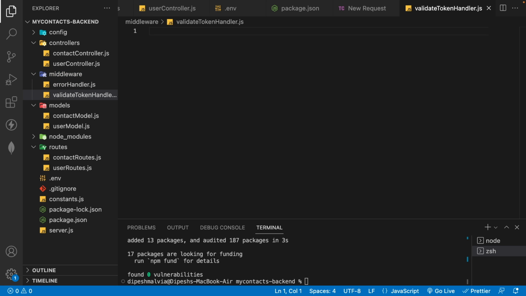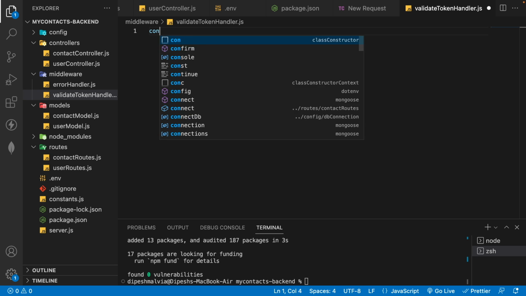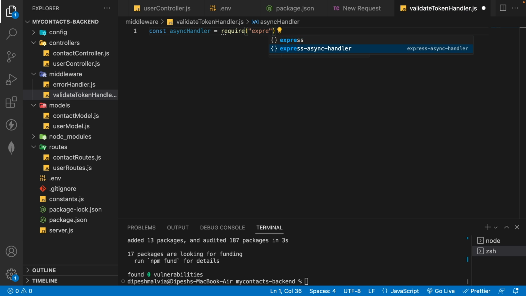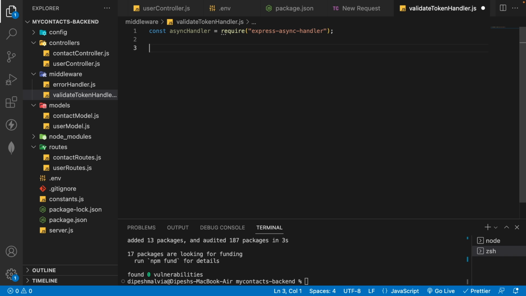And in this, first let's import the async handler. So I will have the async handler, and this will be require express async handler. And then the next thing is we will also need the JWT, JSON web token. So let's import that, and I will have the require, and then I will have the jsonwebtoken. I'm going to create a constant validateToken function.